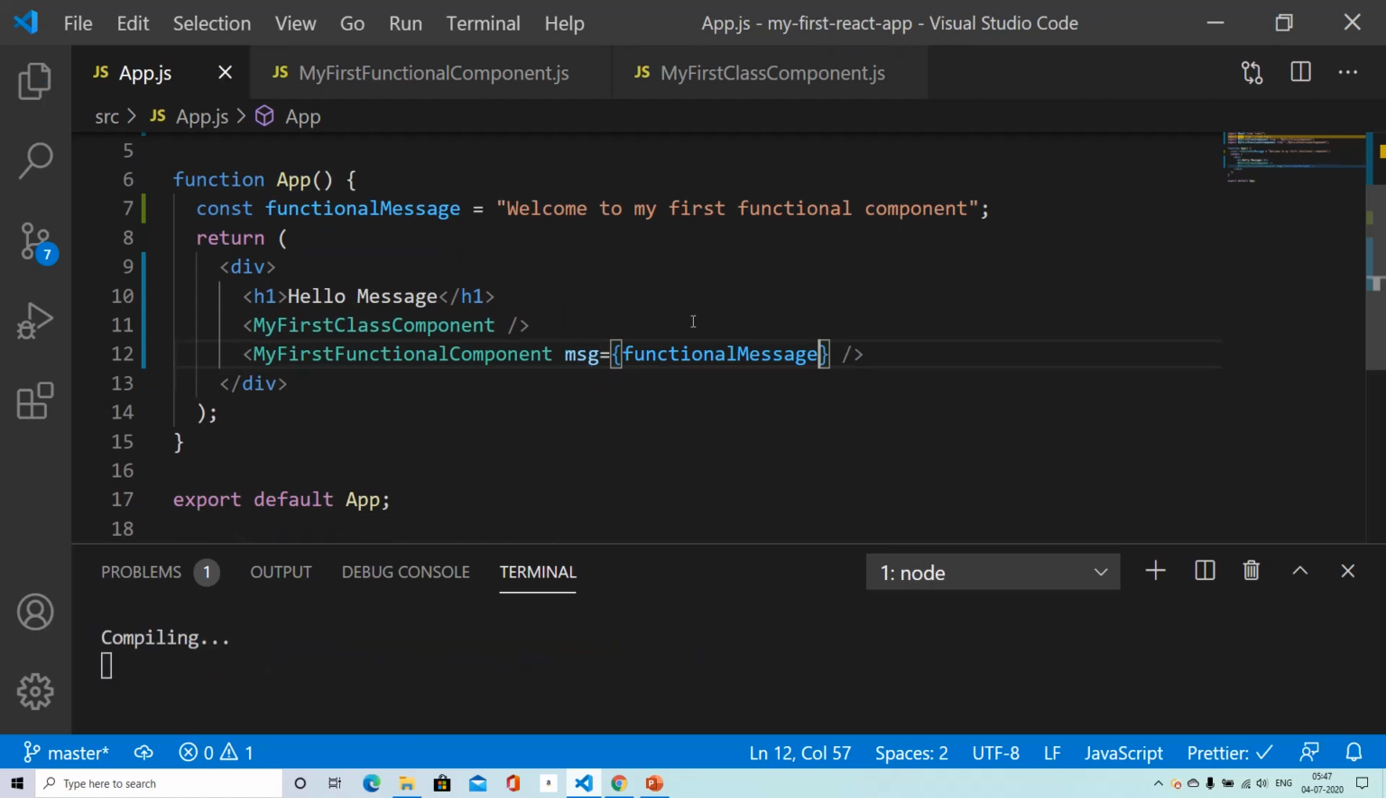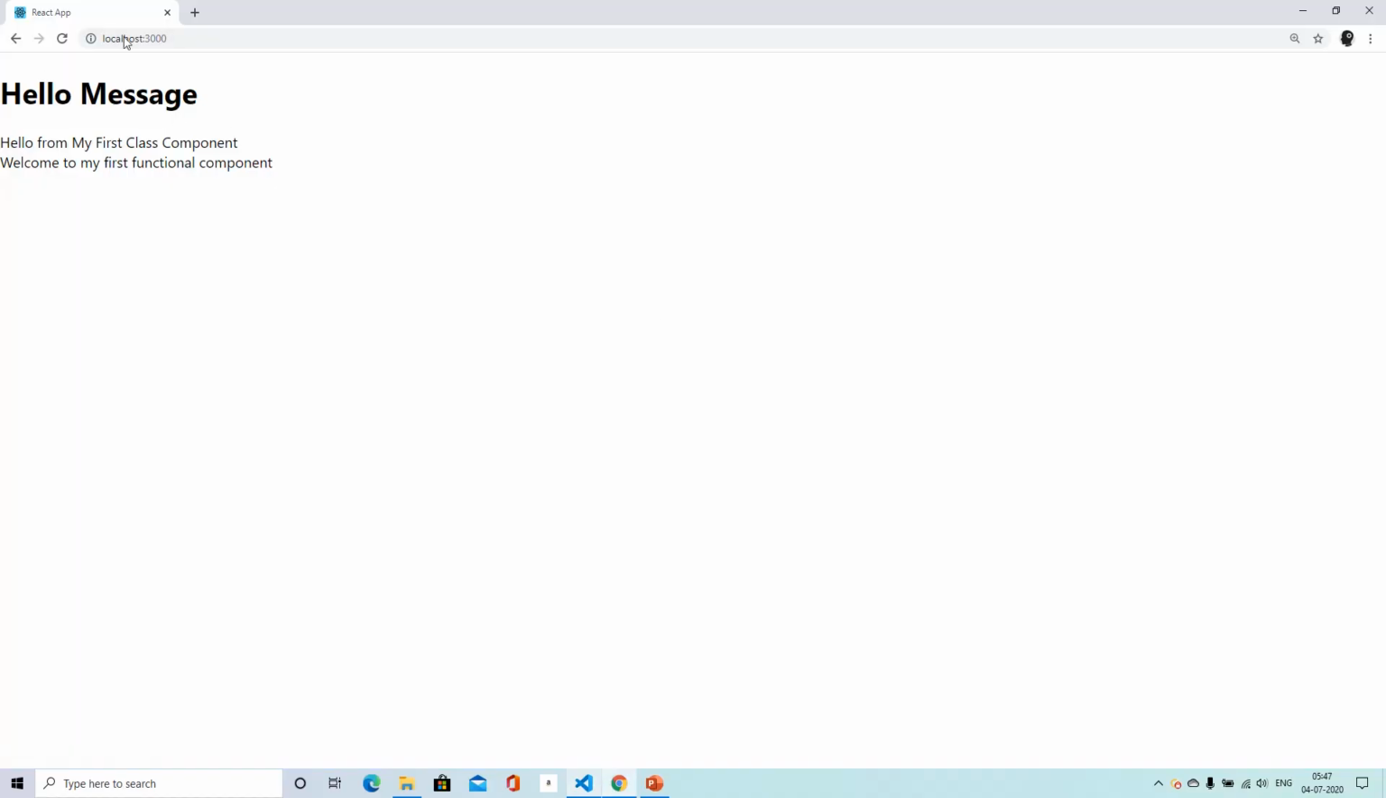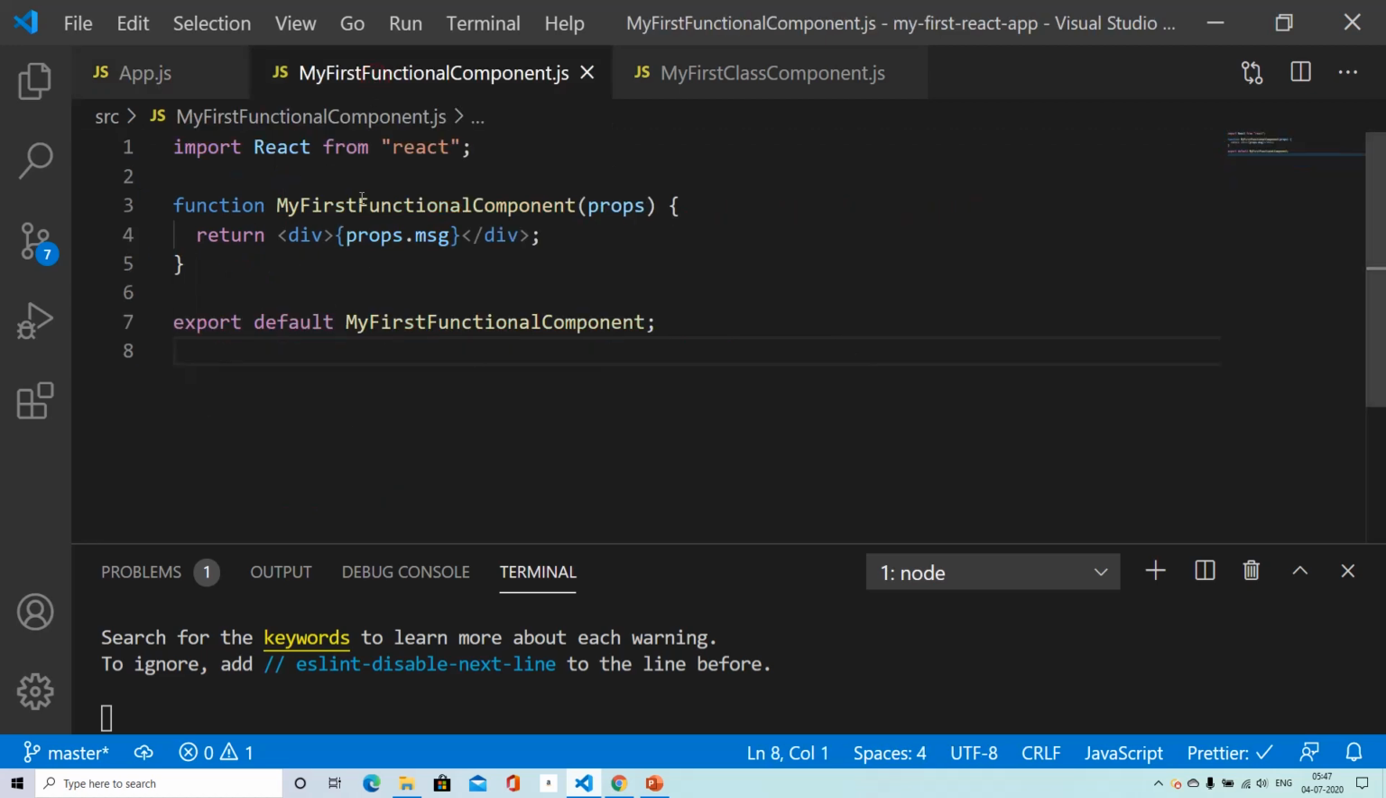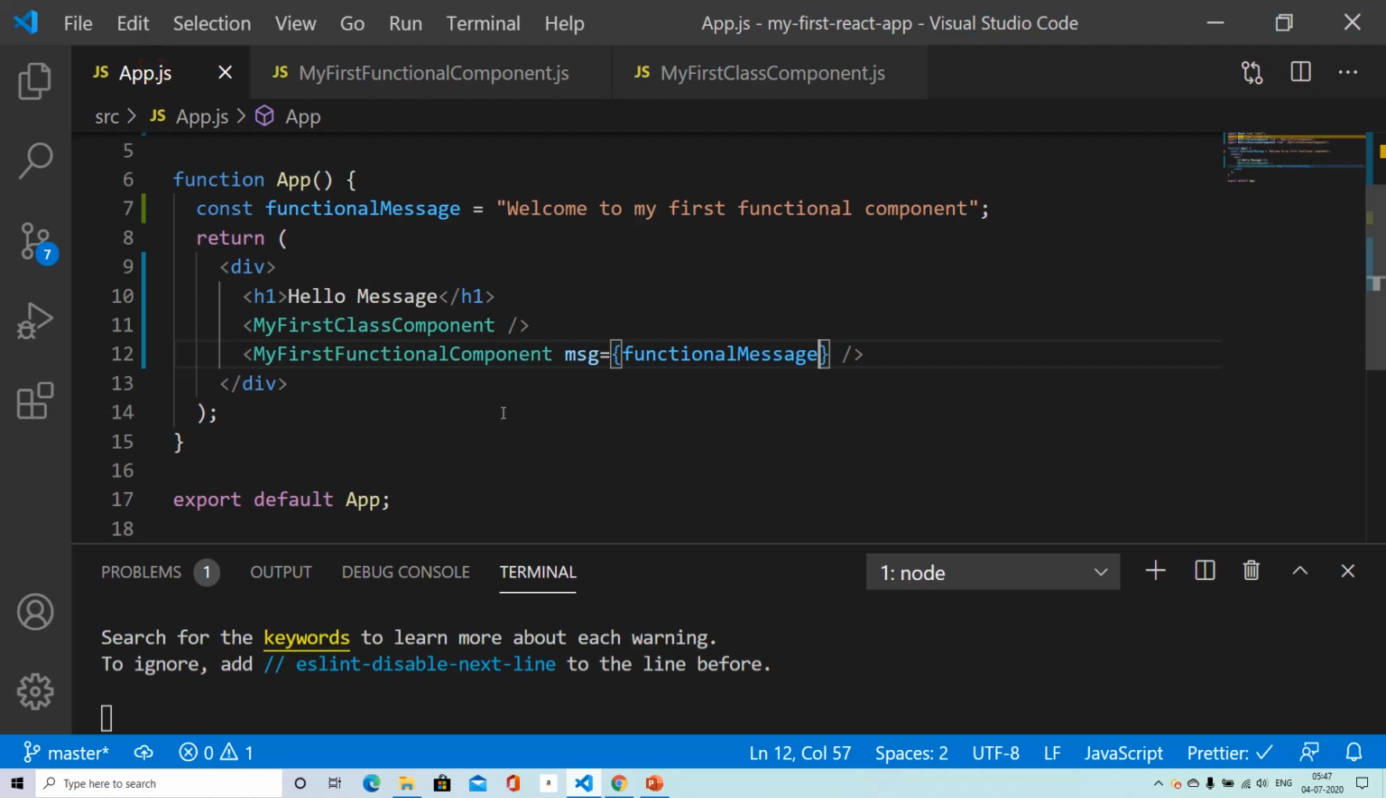If I save things now and go back to the browser, I can see that the functional component message is being rendered successfully. We are seeing "Welcome to my first functional component", but this time the message is coming from the parent component, the app component, rather than being in the functional component itself. So this is the first and the easiest way of using props in functional components.